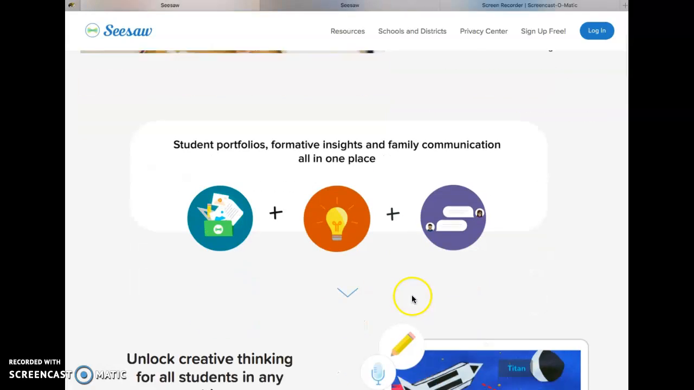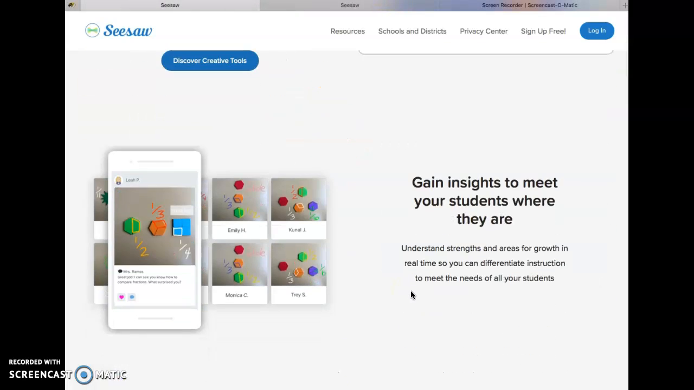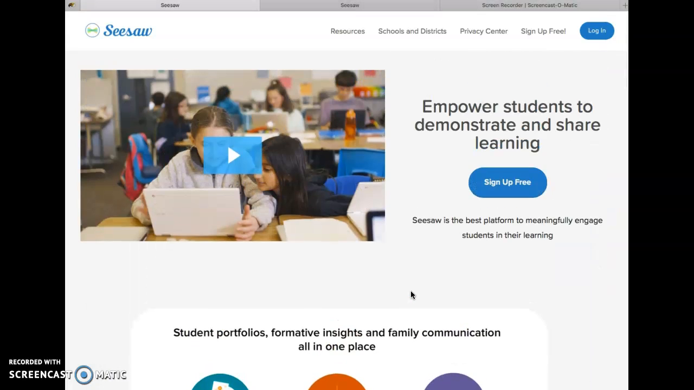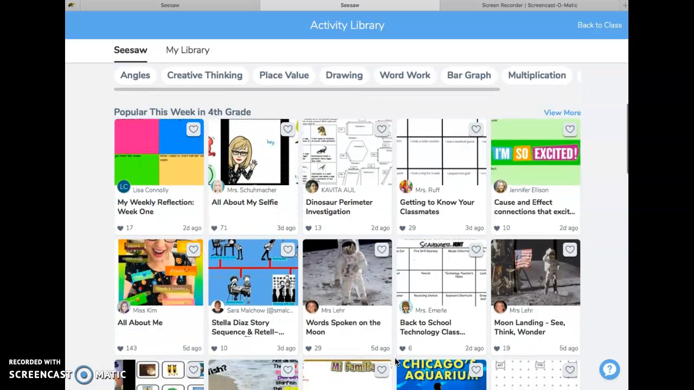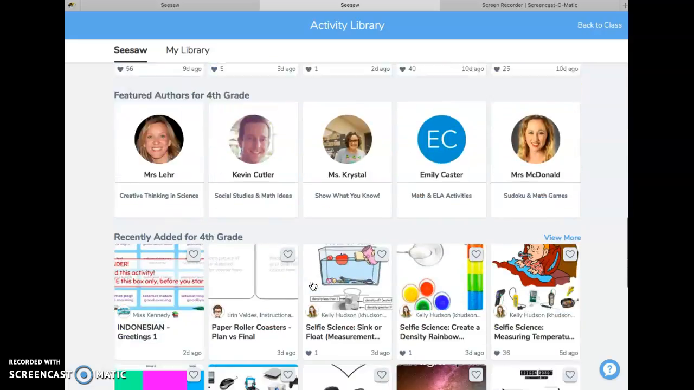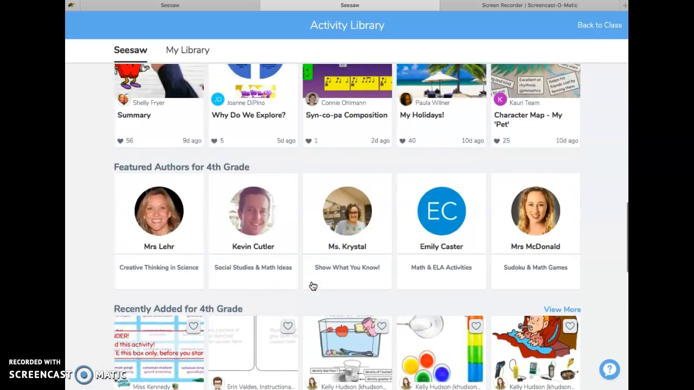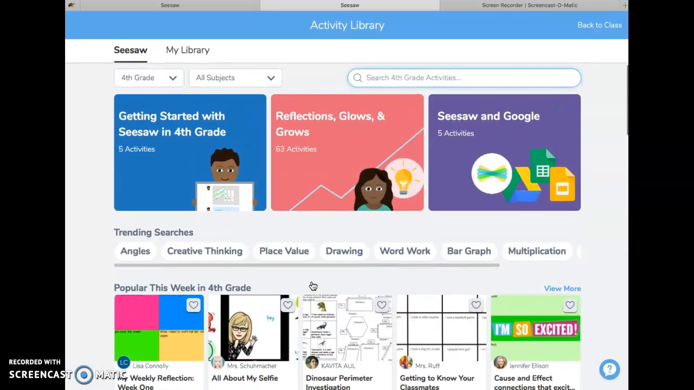I'm really excited about this app. I think it's going to be a lot of fun, and there's so many different ways that you can use it. You can even create your own activities, or there's several others on here posted by other teachers, so that are readily available that you can use.